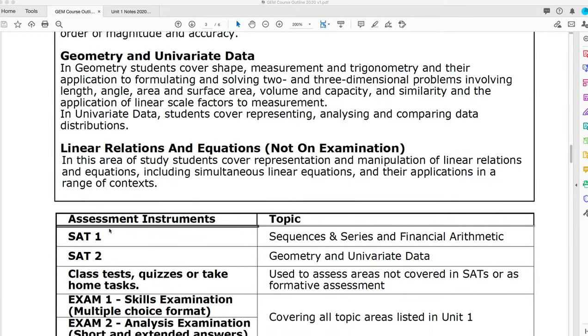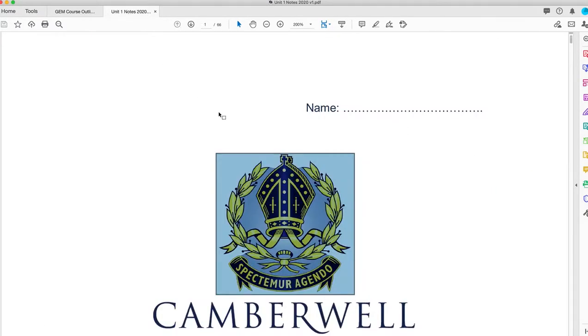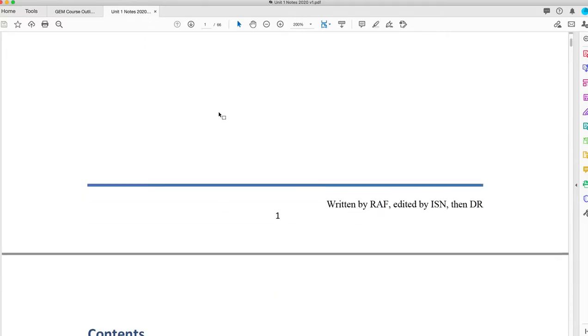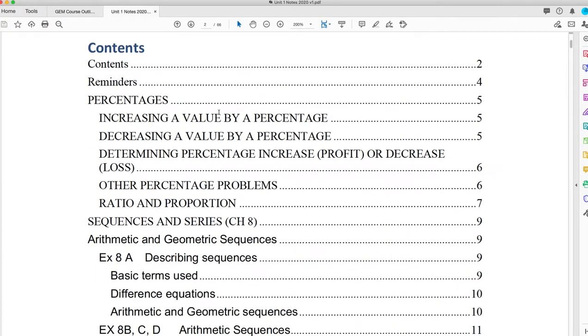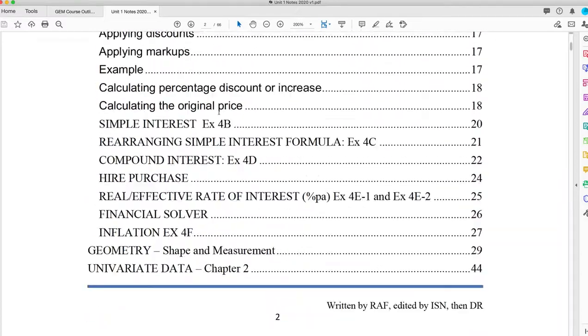That's in semester 1, or for Unit 1. We also give you a set of notes. The notes that we give you will not cover everything; we'll need you to add in bits and pieces. But as you can see here from the contents page, it starts at a fairly basic level.